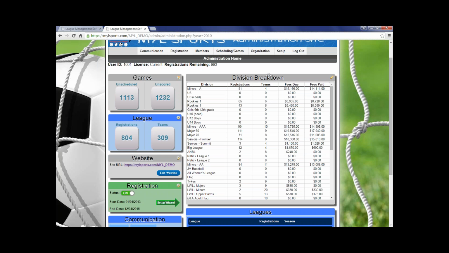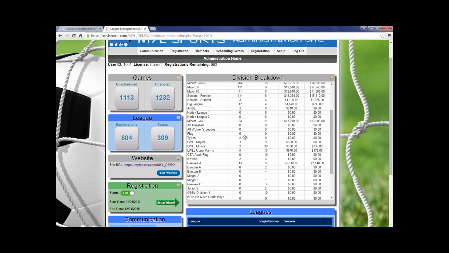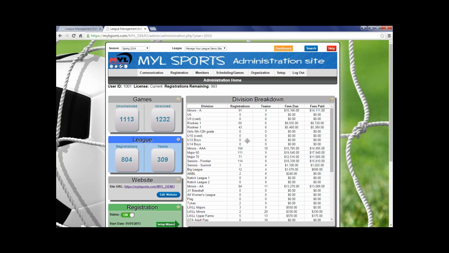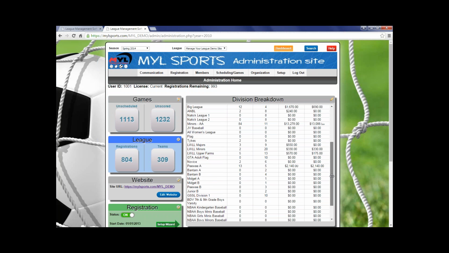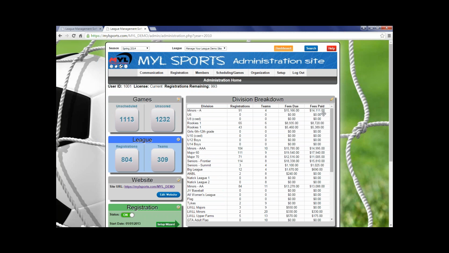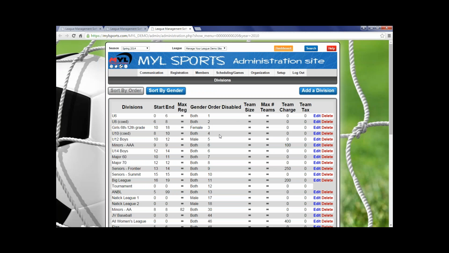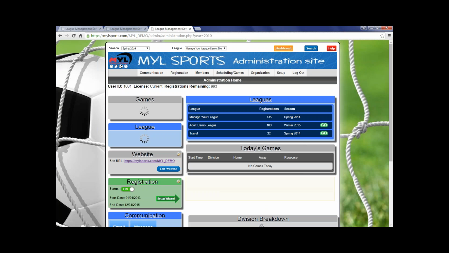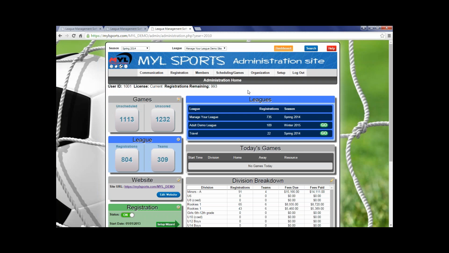Here on the right hand side we have our division breakdown. Division breakdown is going to show similar to what our league breakdown used to show, just a little bit shorter. It's going to list all of our divisions here, our registrations, our teams, fees due, and fees paid. If you scroll down to the bottom here, you'll also see the totals for the whole league. As you can see, the registrations will not match up. You have 804 here and 727 here. Again, this is going to count all registrations, including withdrawn registrations. If you click this little box, this will take you to our division edit screen, where you can then edit your division.